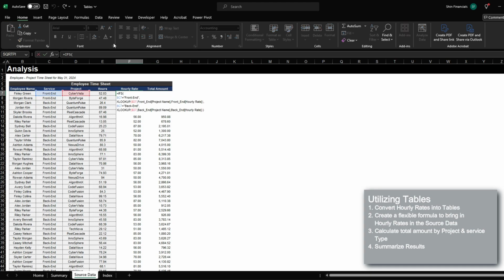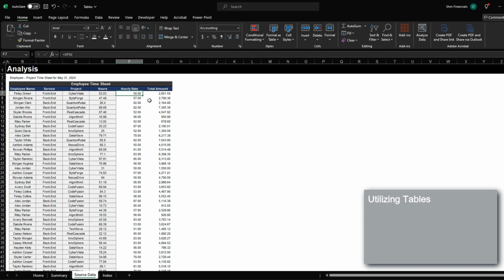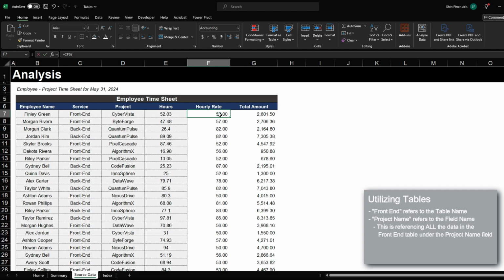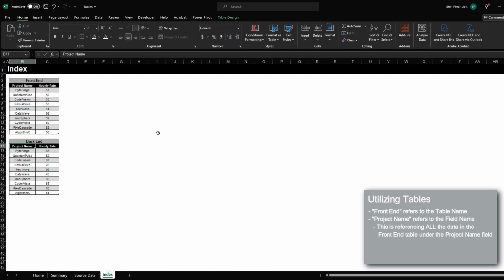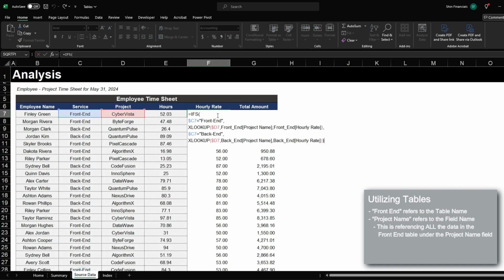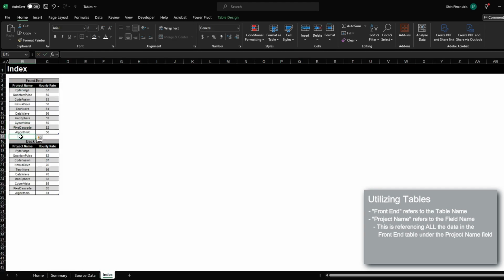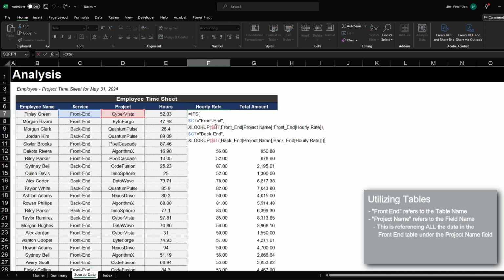Now what's really useful here is that, let me zoom in here a little bit. If you take a look at the formula, it's not referring to the range of B5 to B14, but instead it is referencing front end project name. So any item that we include within these tables will automatically be added into these projects.